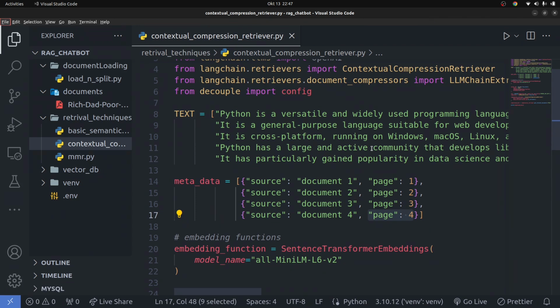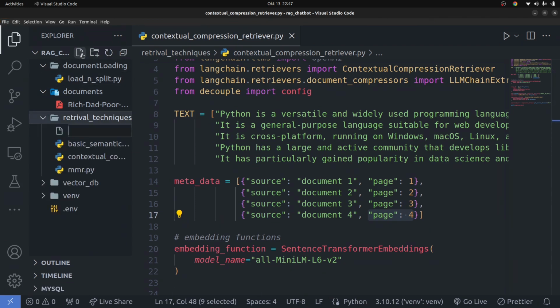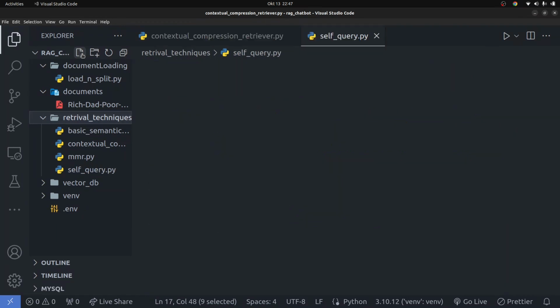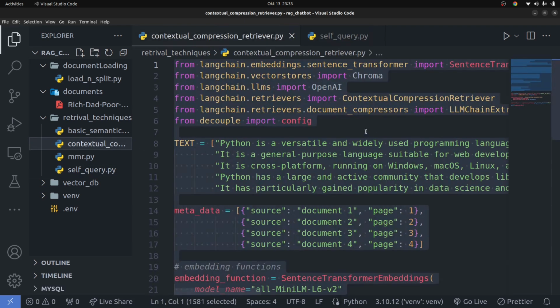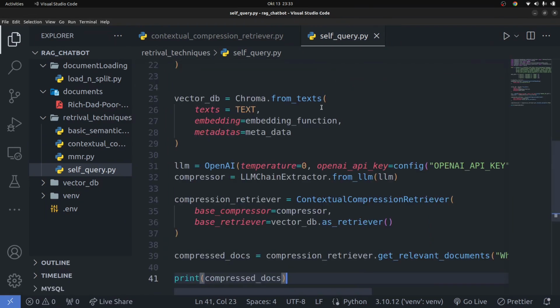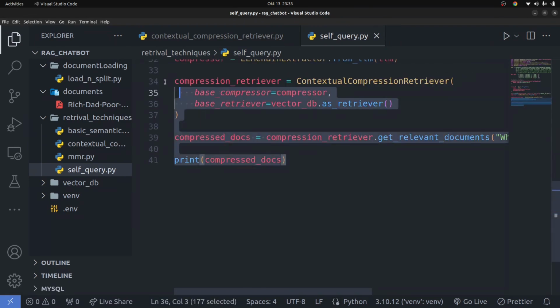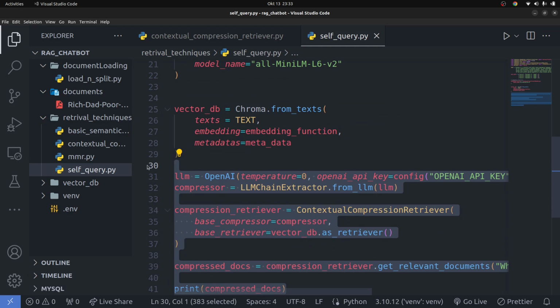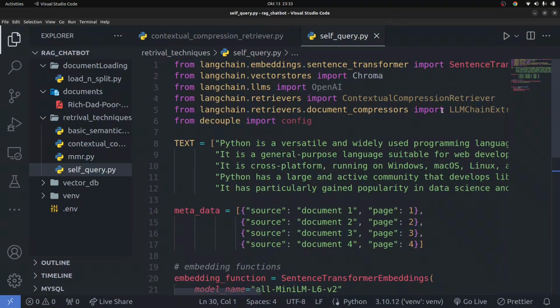Let's create a file right here, and I'm going to call this file self_query.py. Now that I have that file created, I'm going to go inside of the context, copy this and paste it in here. Good. Once we have that, I'm going to delete a couple of things. I'm just going to leave the part where I create a vector store. I'm also going to delete this. I don't need this.